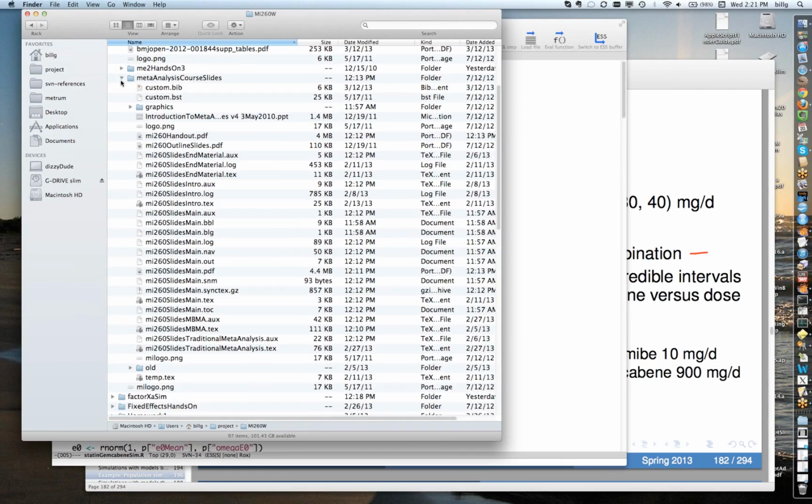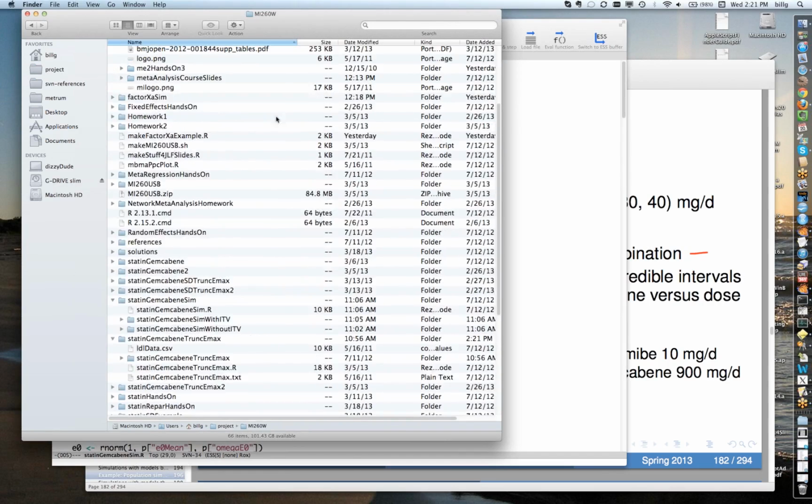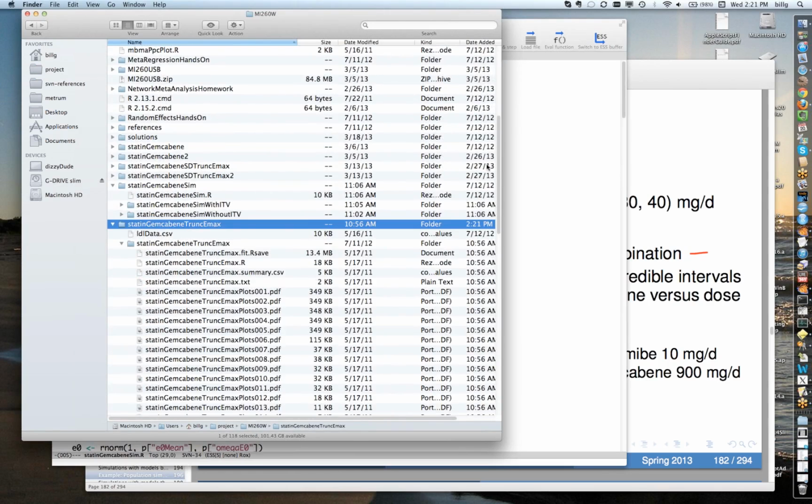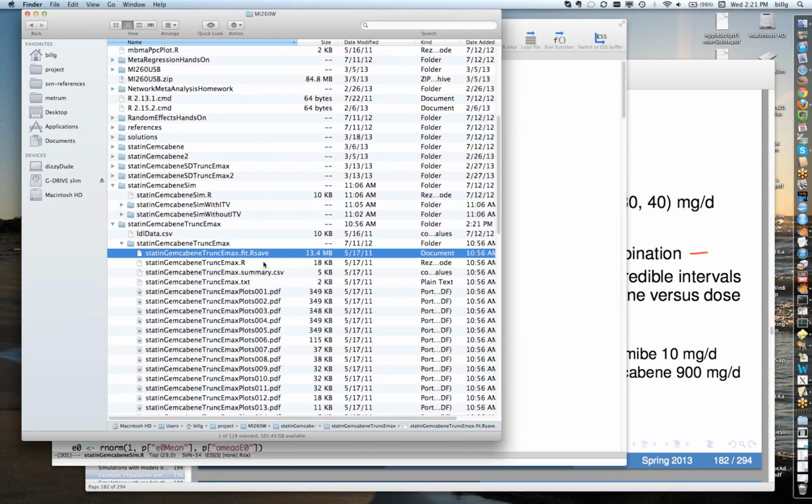Okay, let's get back to that. We're going to use the statin gem Kabine trunk Emax, and rather than rerun the WinBUGS, what I'll do is we're going to grab the file I'm highlighting right there, the one that ends in .fit.r save.